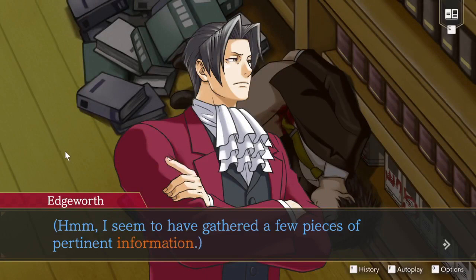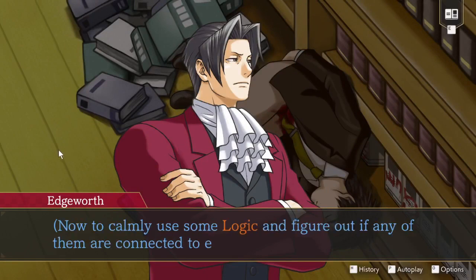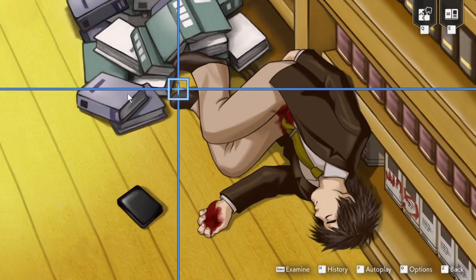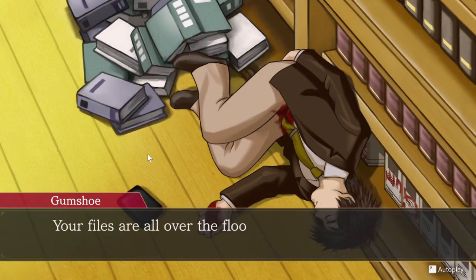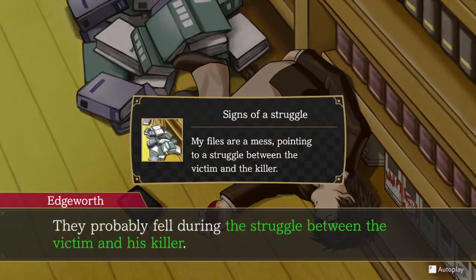I seem to have gathered a few pieces of personal information. Now to calmly use some logic and figure out if any of them are connected to each other. I could, but I could also keep investigating. Your files are all over the floor, sir. They probably fell during the struggle between the victim and his killer. Yep, keeping investigating is always a good thing.